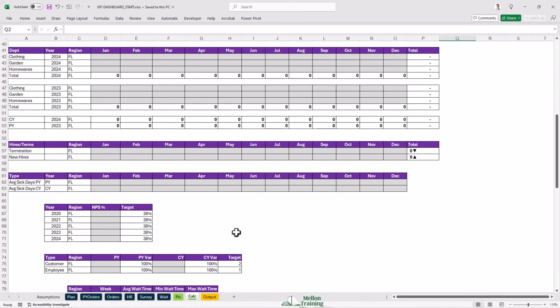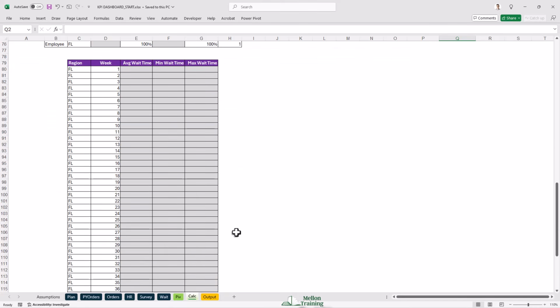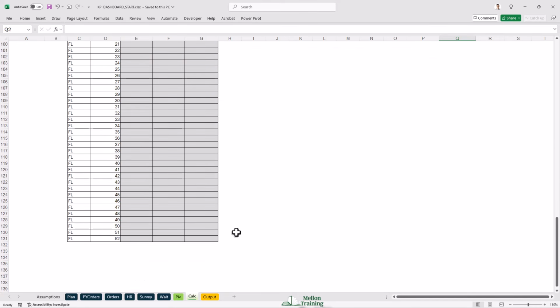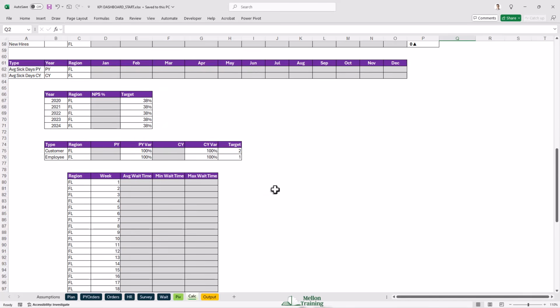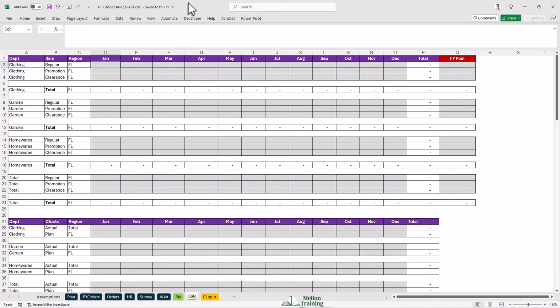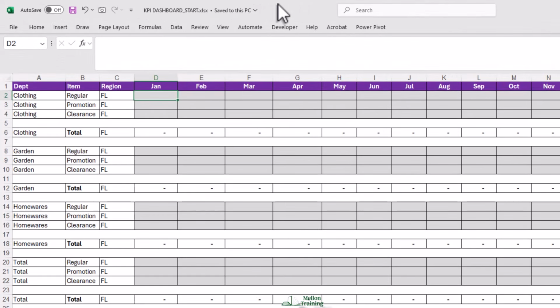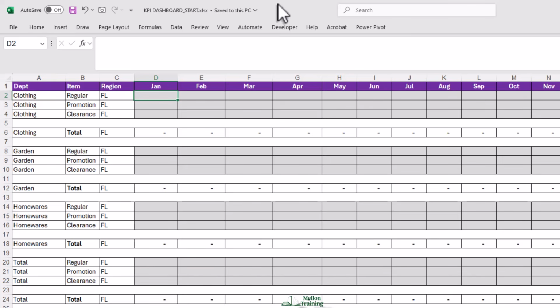So now that we understand the data, we can start building the calculations. We want to pull sales from the orders table using clear criteria. Think about what we need. We want sales for a specific month, for a specific department like clothing, for a specific sale type like regular, and for a specific region like Florida. SUMIFS is perfect when you want to add up values, but only for rows that match several conditions.